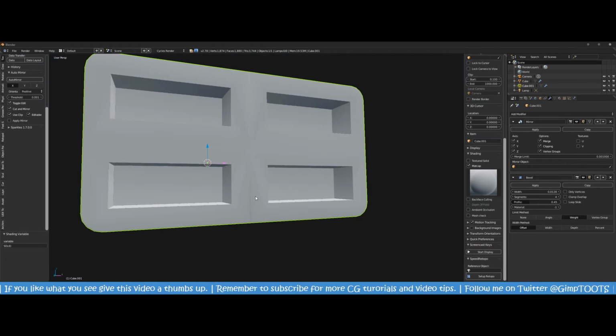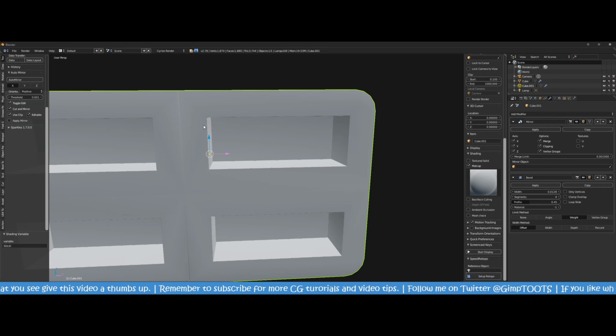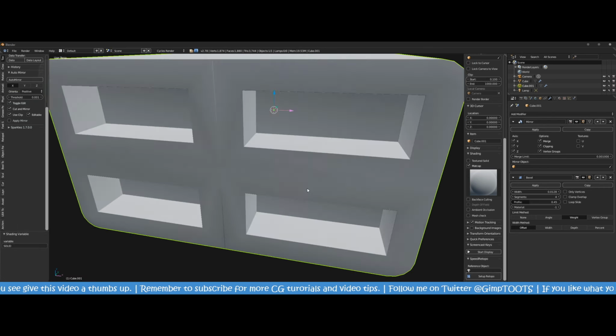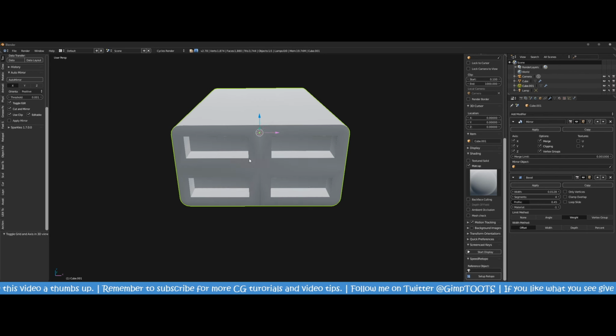And you'll see that we got a little bit of a problem right here on this edge, but that's because of the bevel modifier. We just go in there and take the bevel off that edge, and it won't have that. But anyways, it's a quick and easy way.